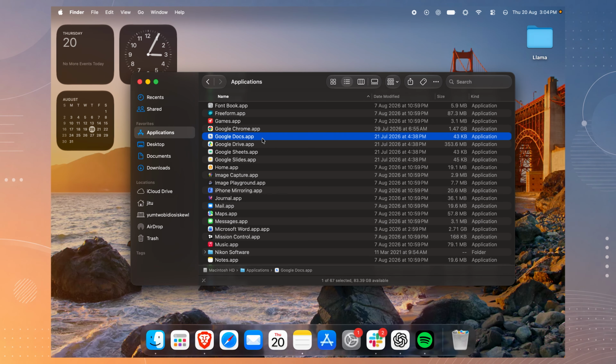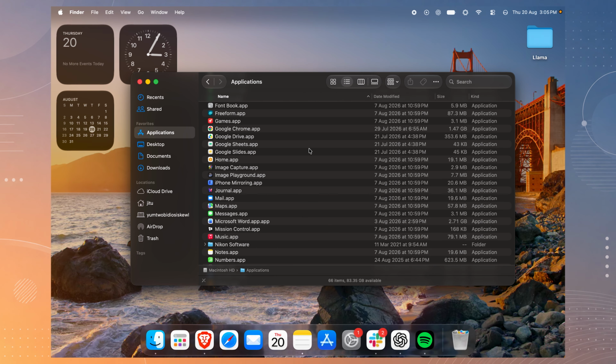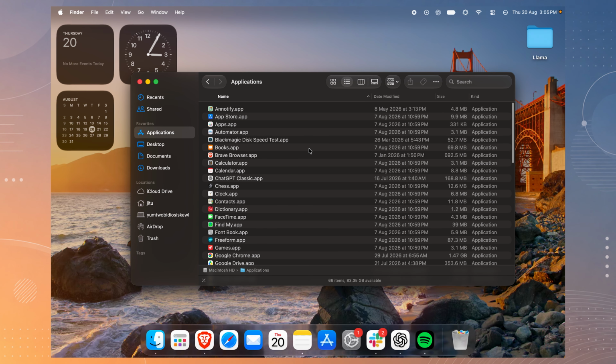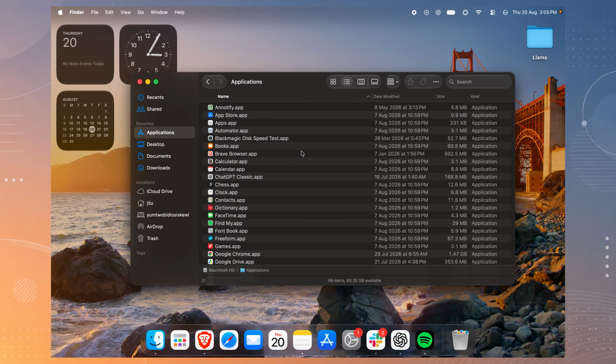Alternatively, you can also drag and drop files in the trash. So let's say I don't want Google Docs, I can drag it and drop it in trash and it's going to delete, and again I will have to put in my admin password. If you don't know how to right click, by the way, you can just take two fingers and tap on your trackpad and that will right click. If you don't have a mouse, on the mouse obviously there is a right click.